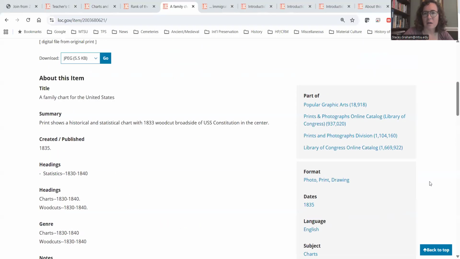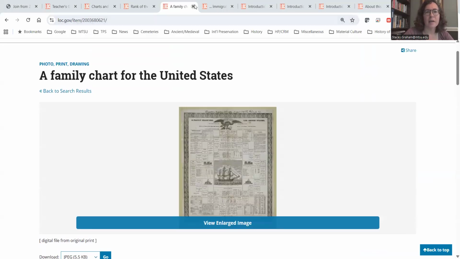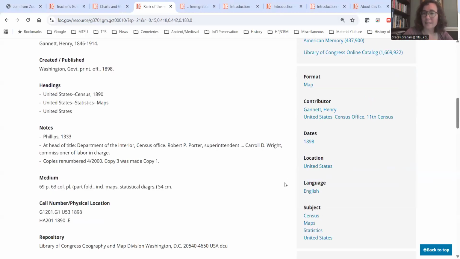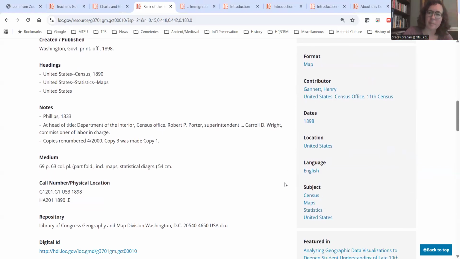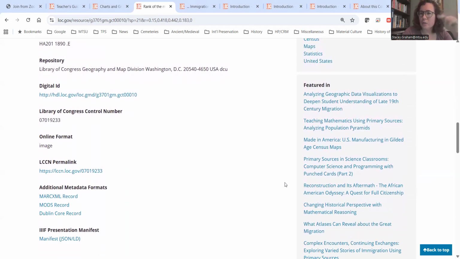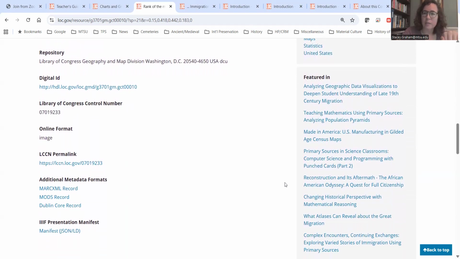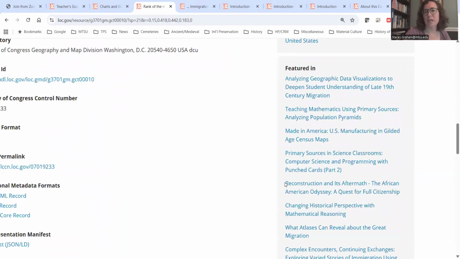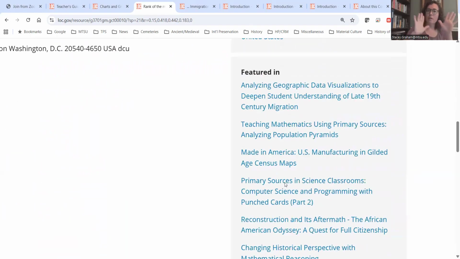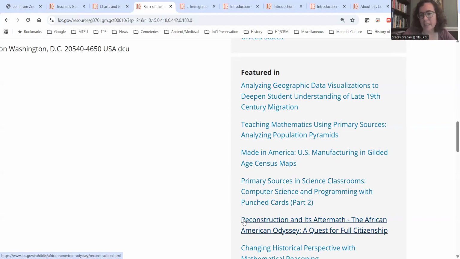So let's say that you are looking at, for instance, one of these statistical atlases, and you want to find maybe some additional resources. If you scroll down, sometimes on the right-hand side, you see this shaded box that's called Featured In. And this will bring up all the blog articles across the Library of Congress's many different blogs that relate to this primary source, which is really great and really helps save your time in searching. Also, for instance, this one right here is an exhibit, so it takes you to online exhibits as well.